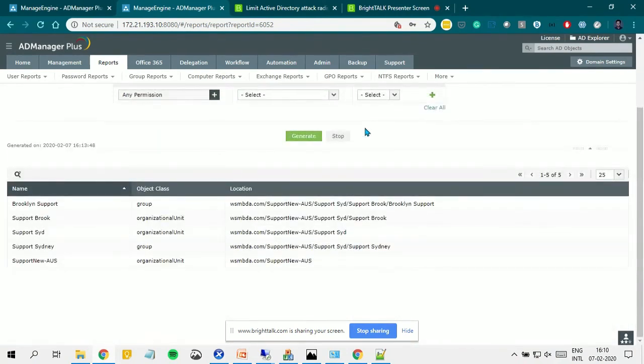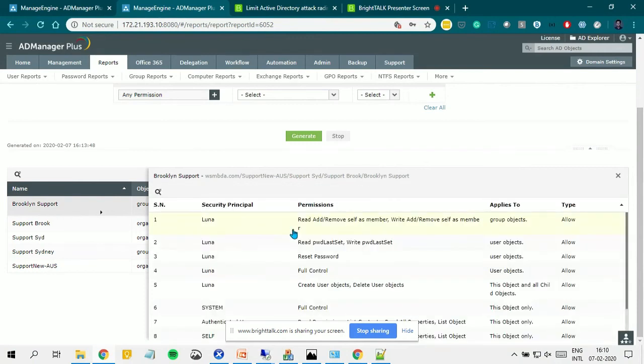And the cherry on the cake here is that the sub-OU permissions are also here. For instance, if I head into Brooklyn support right here, you can see that Luna can change the group memberships and reset passwords over the Brooklyn support OU, which is a child of the parent OU, which is Support New Australia.